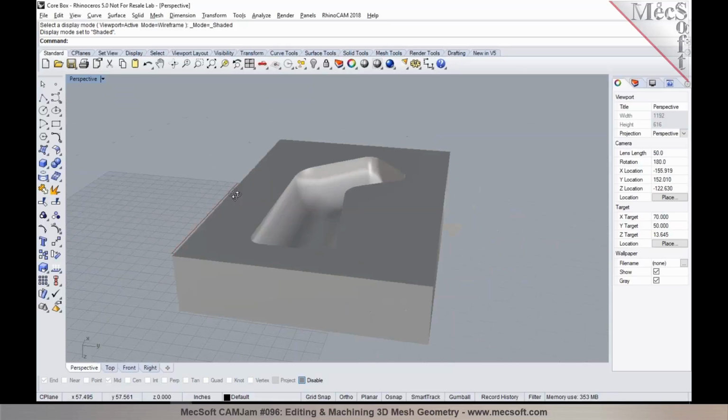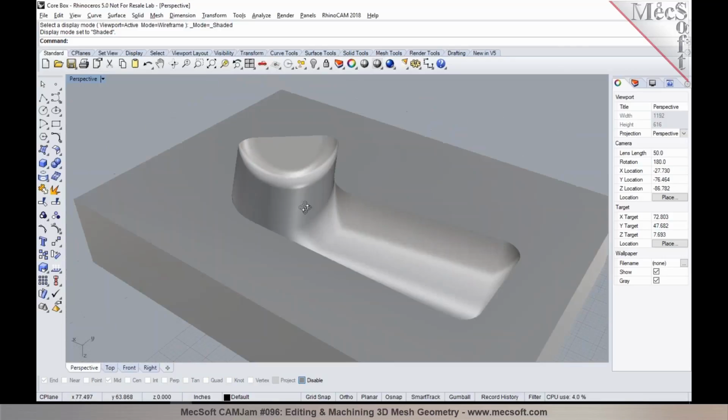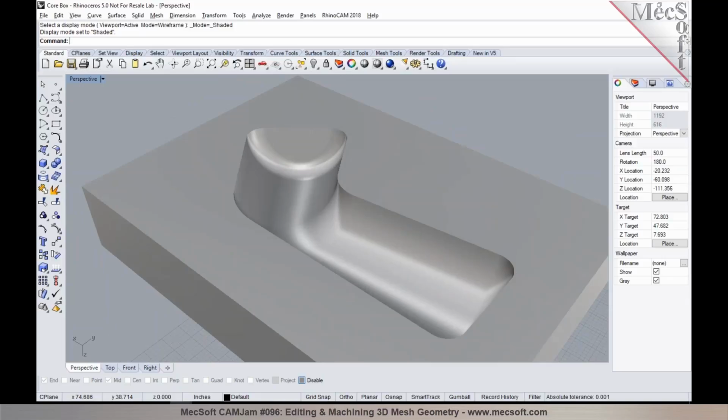So here's another example of a core box, like a cavity of a mold, which was exported as an STL or a mesh geometry, and you can use these models to efficiently generate toolpaths and send this posted G code out to your CNC machine tool to have these machined.